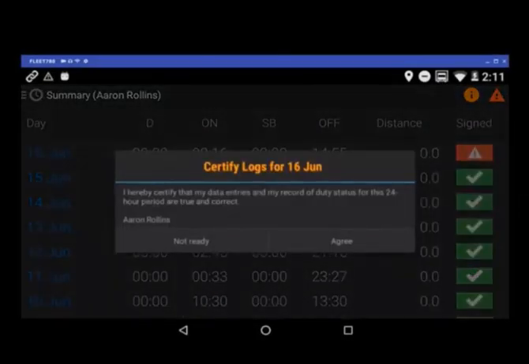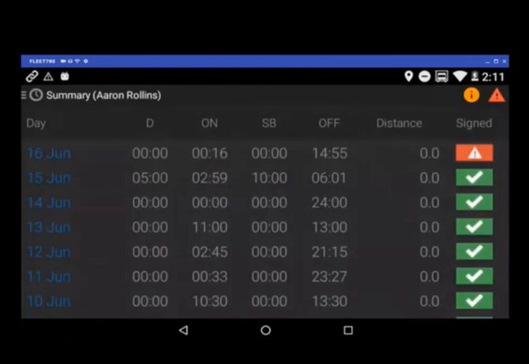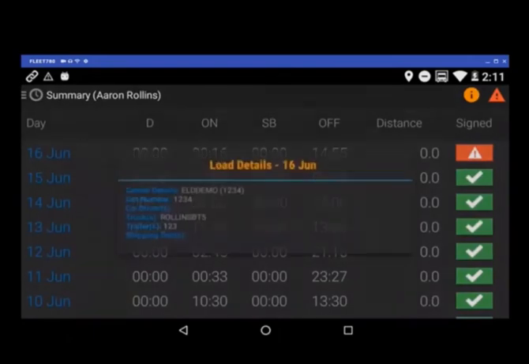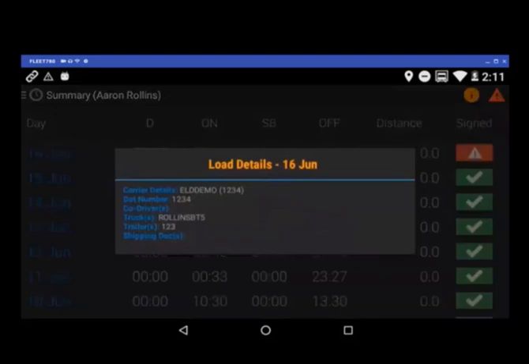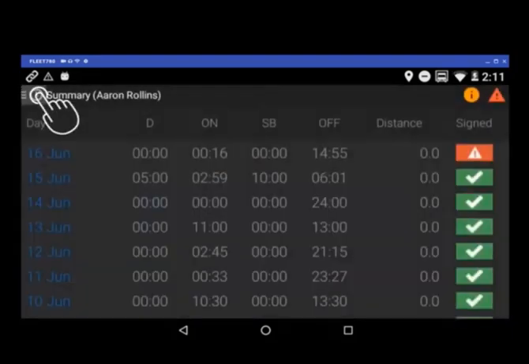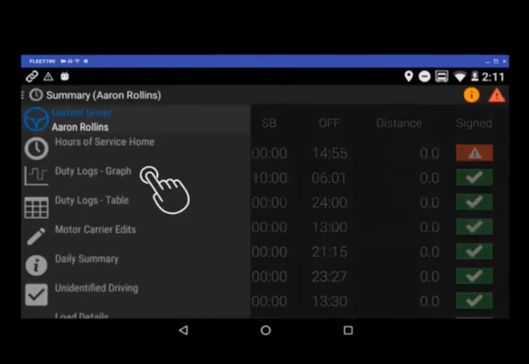If you'd like to review a day's log before certifying it, tap Not Ready. If you tap on the blue day link, you get a quick view of the load details for that day. If you want more details, tap the three lines menu, then select either Duty Logs Graph or Duty Logs Table to review the logs further.